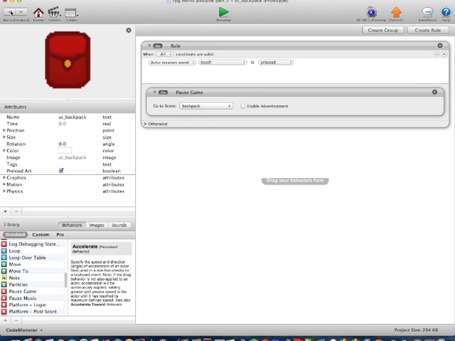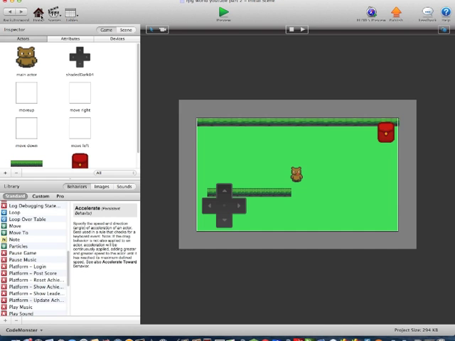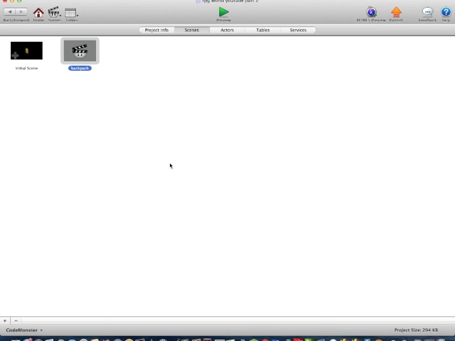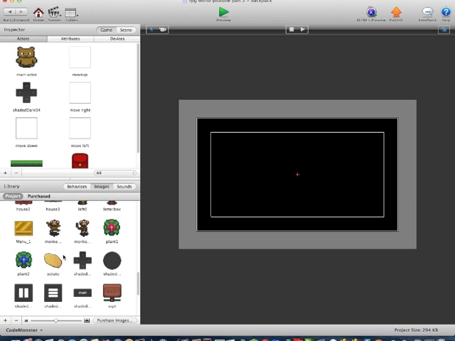Okay, so now we're going to open up the backpack scene, like so, and we're going to drag in the image for the backpack. So this is my image I'm using.